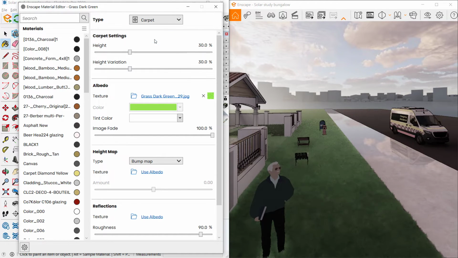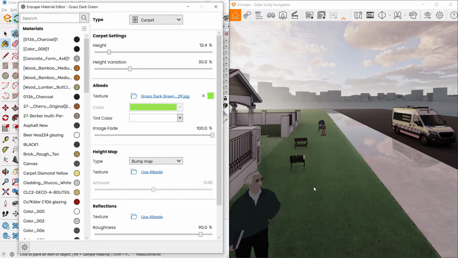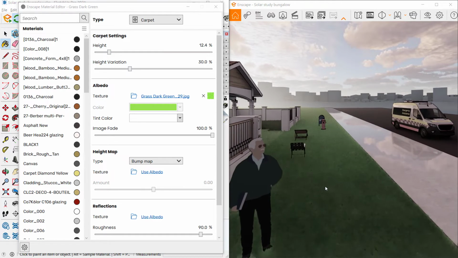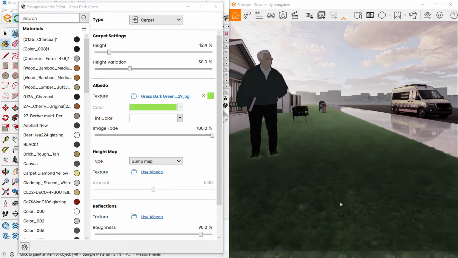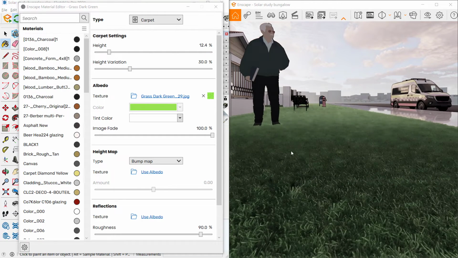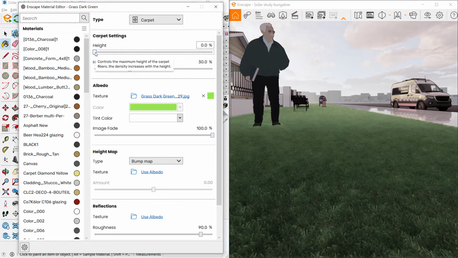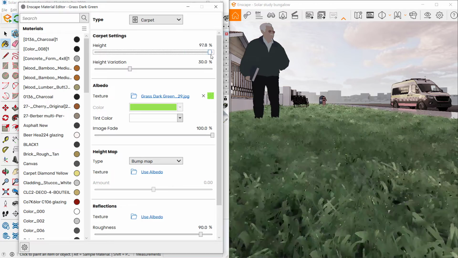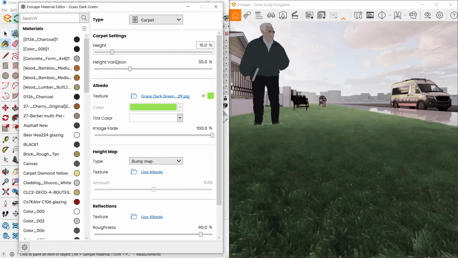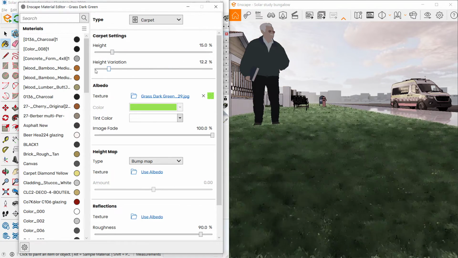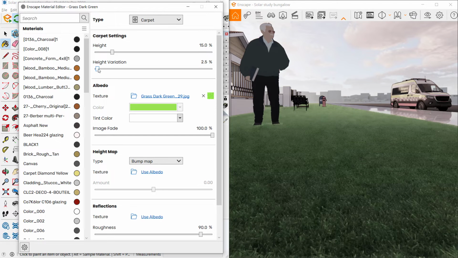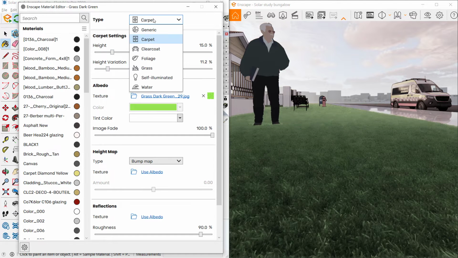For example, I can change this to carpet, and it will give me the ability to control the height of this material. Maybe not quite as visible unless I get down in my Enscape view and get a close-up of the grass. But with the carpet setting, I can drag it down so it's really not very tall at all, or make it grow just like that. Look, the guy's getting buried in the grass, and you can add variation or less, so if you want a smoother, plush carpet.